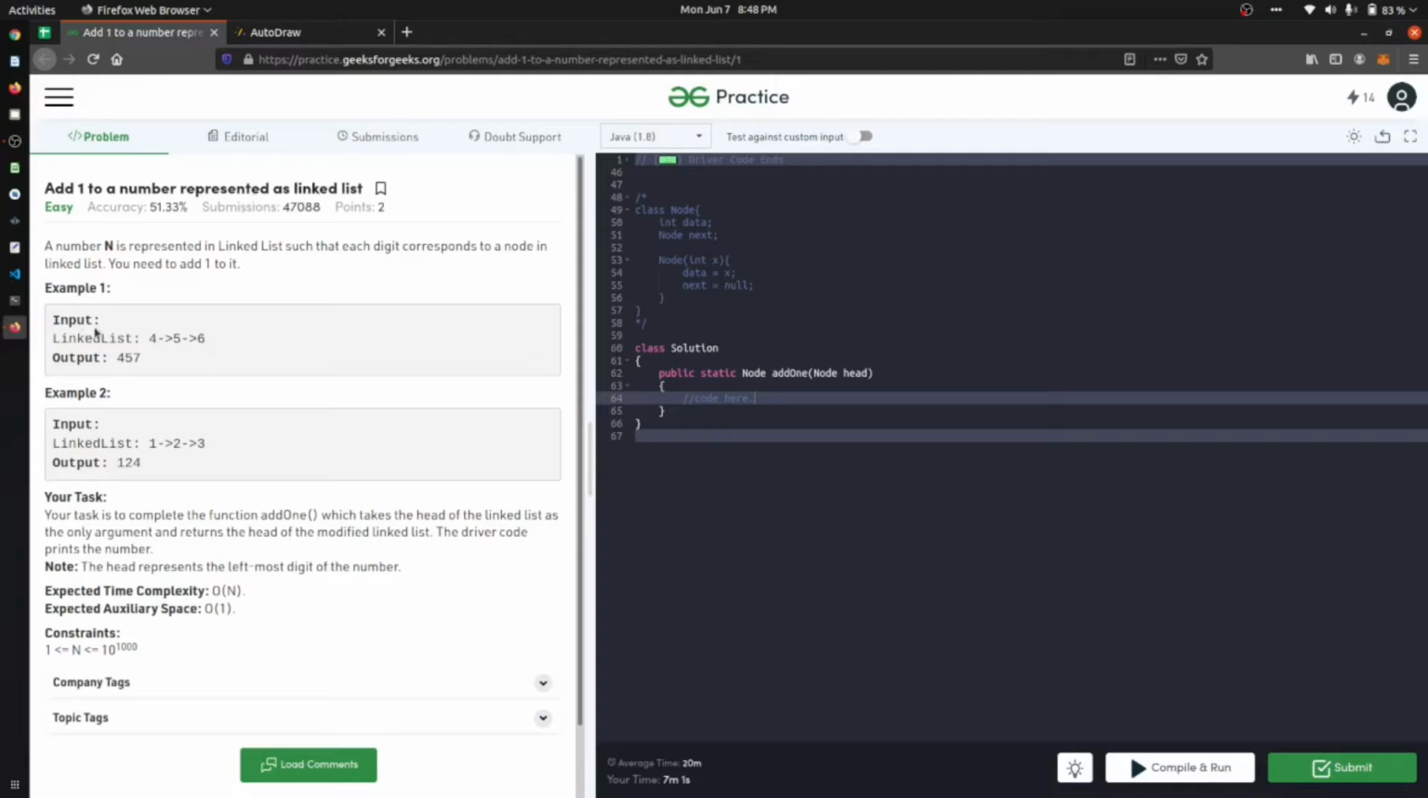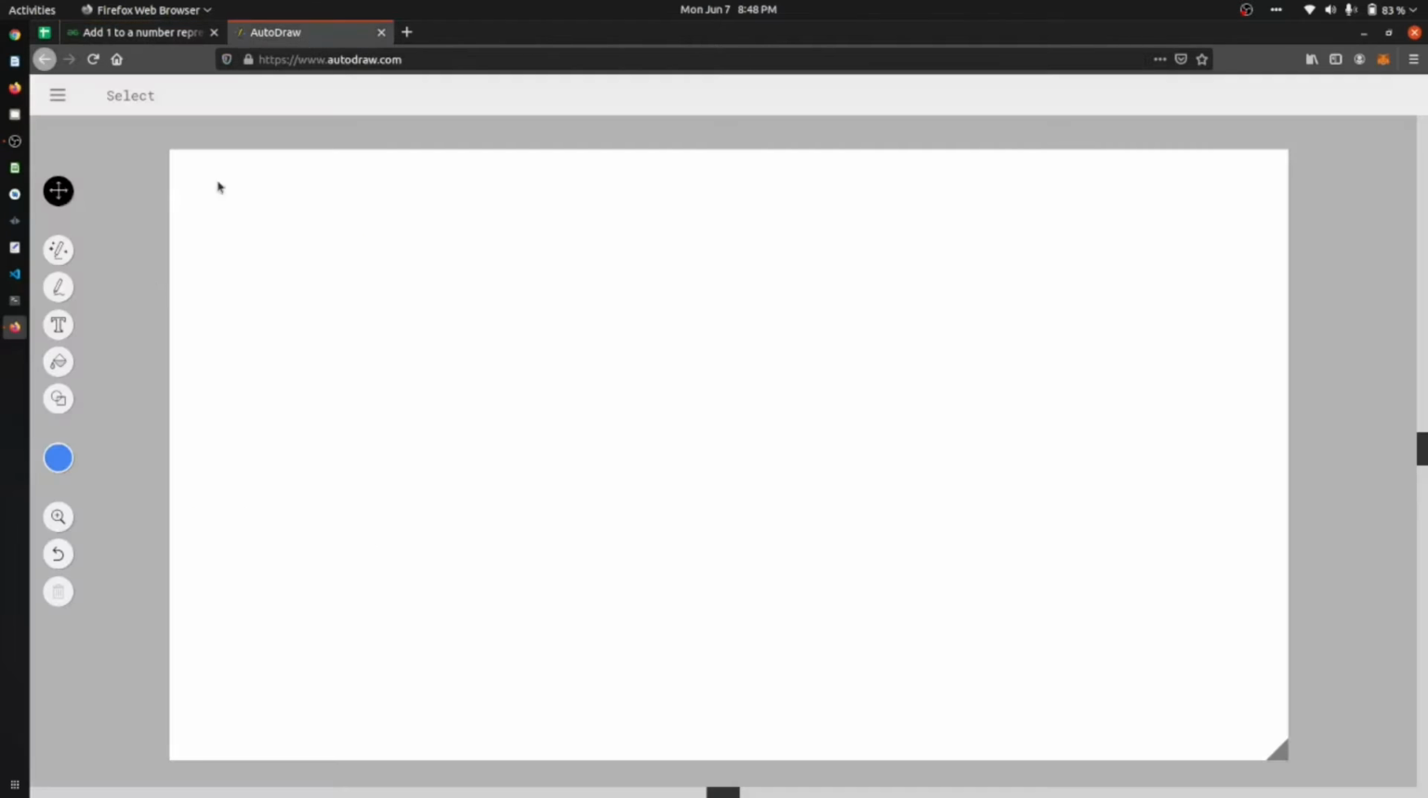You will be given a linked list. You can see that we have 4, 5, 6, and we just have to add one at the last to give a number as 4, 5, 7. So how can we do that? Let me just draw it.